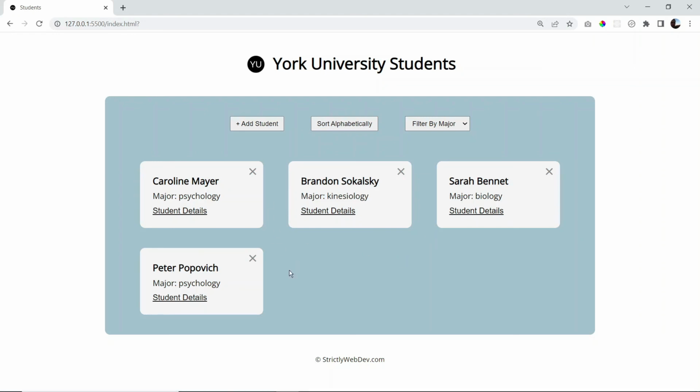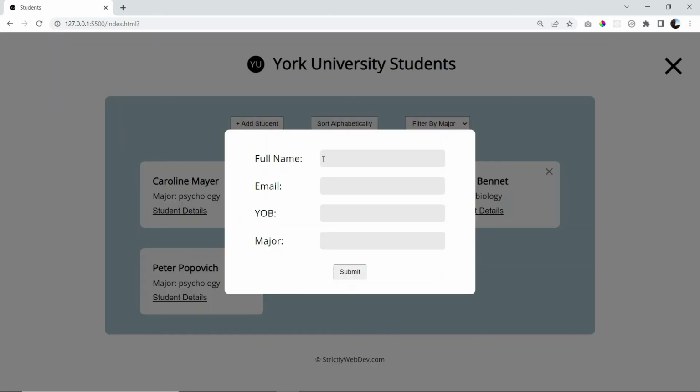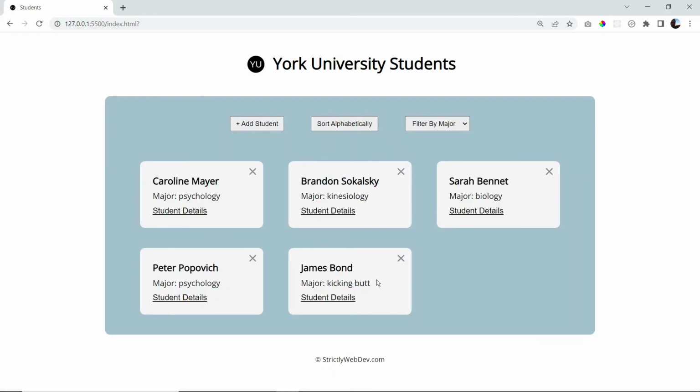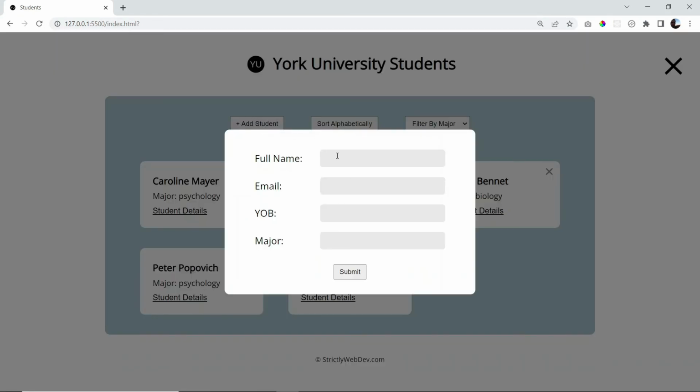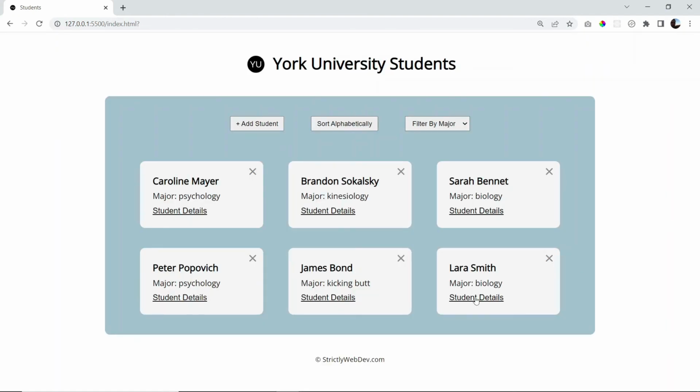So perfect, that's working. And now instead of Stephanie, we're going to add another student, right? So let's add our James Bond. Okay, fingers crossed. Perfect, it worked. Let's add another student. I'm gonna say submit, and there we go. So excellent. Let's delete them again, and we can do this as much as we want.